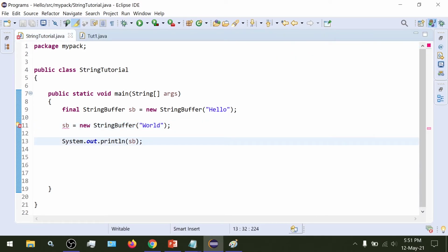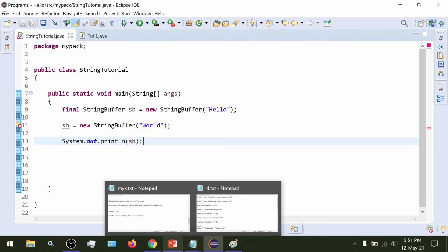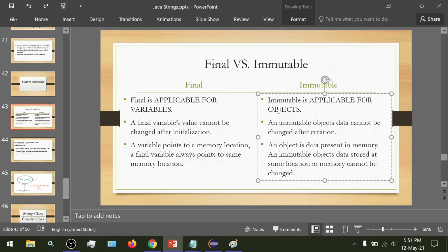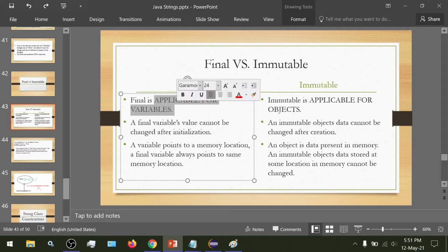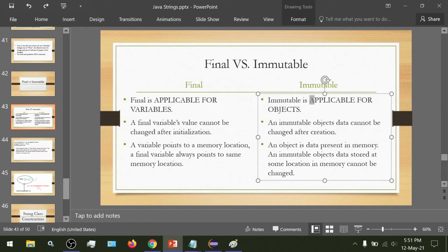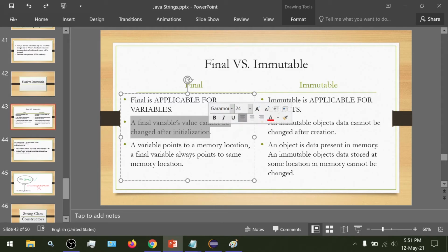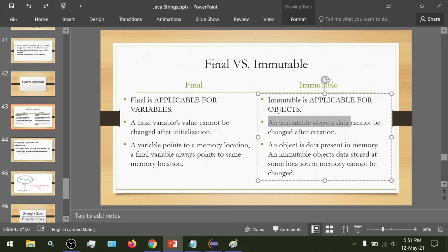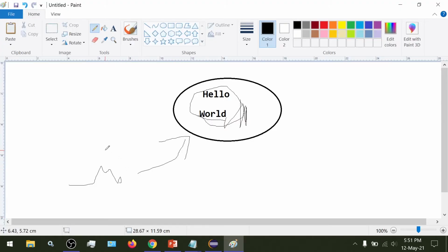So I hope it's now clear that final is a variable's nature and immutable is an object's nature. So final is applicable only for variables and immutable is applicable for objects. The final variable's value cannot be changed after initialization and an immutable object's data cannot be changed. So for this final variable, if we have a variable a, suppose, then the object this a points to cannot be changed, but whatever data it has inside it can be changed.